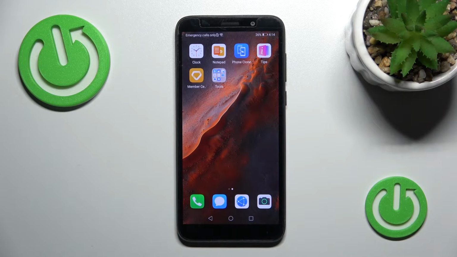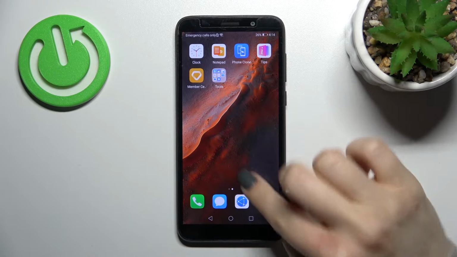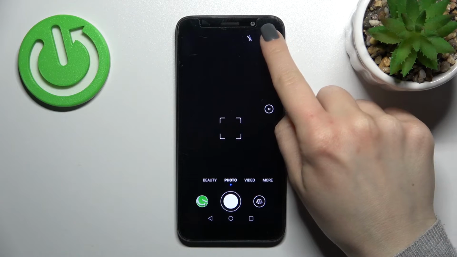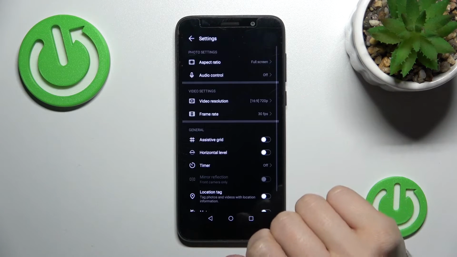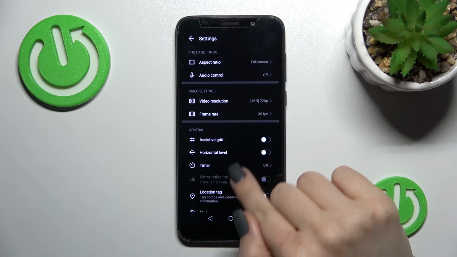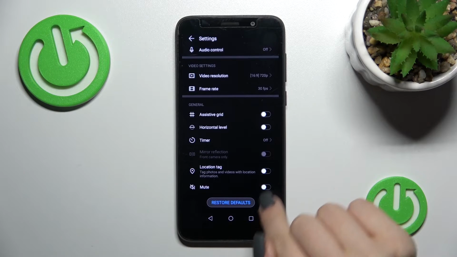Welcome, today in front of me is the Huawei Y5p, and I'll show you how to turn on location text on this device. So first you should go into the camera application and then click on the settings icon in the upper right corner. Just here you'll see the location text switcher.